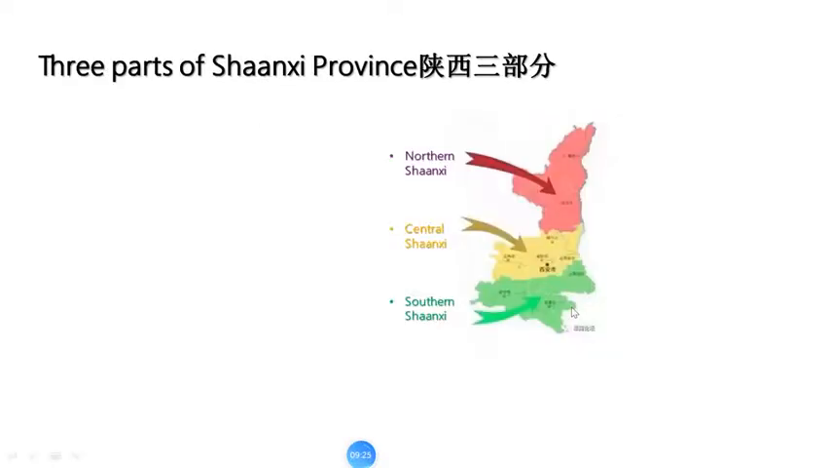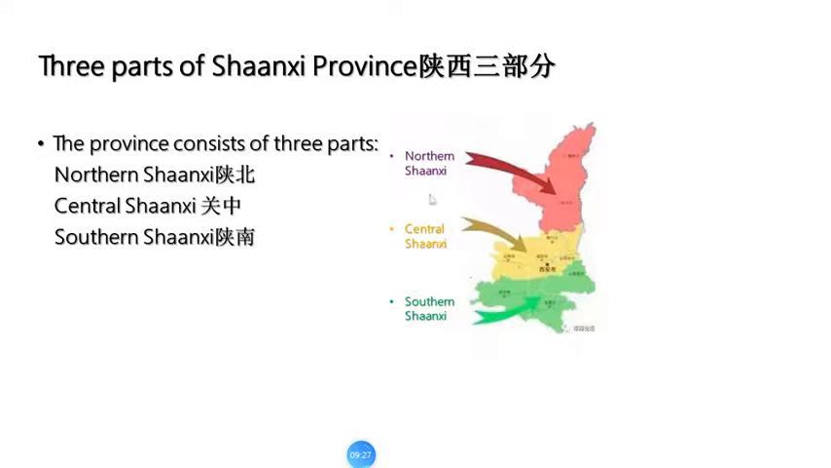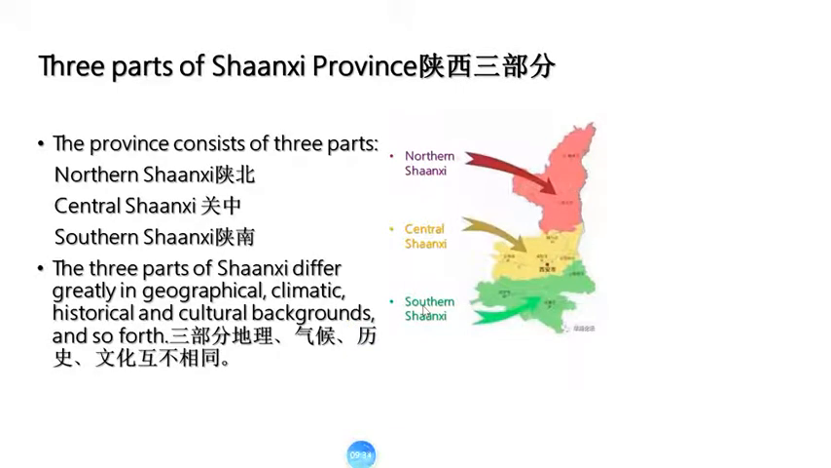Three parts of Shanxi province: northern Shanxi, central Shanxi, and southern Shanxi. The three parts of Shanxi differ greatly in geographical, climatic, historical, and cultural backgrounds, and so forth.